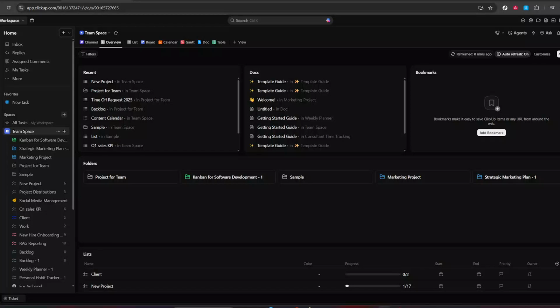In today's video, I'm going to teach you how to change folder color in ClickUp. Color coding folders is a simple way to make your workspace easier to scan, especially if you juggle multiple projects. Let's walk through the process from the main workspace so you can follow along smoothly.